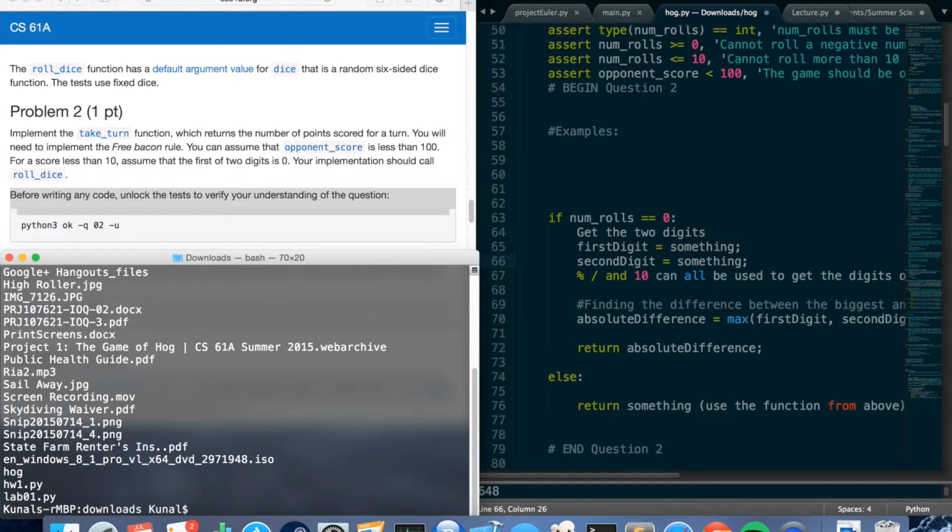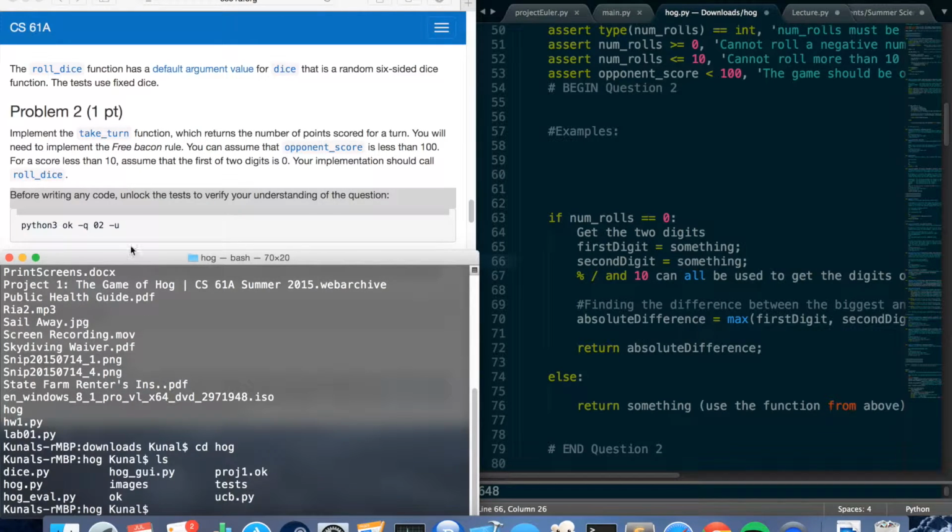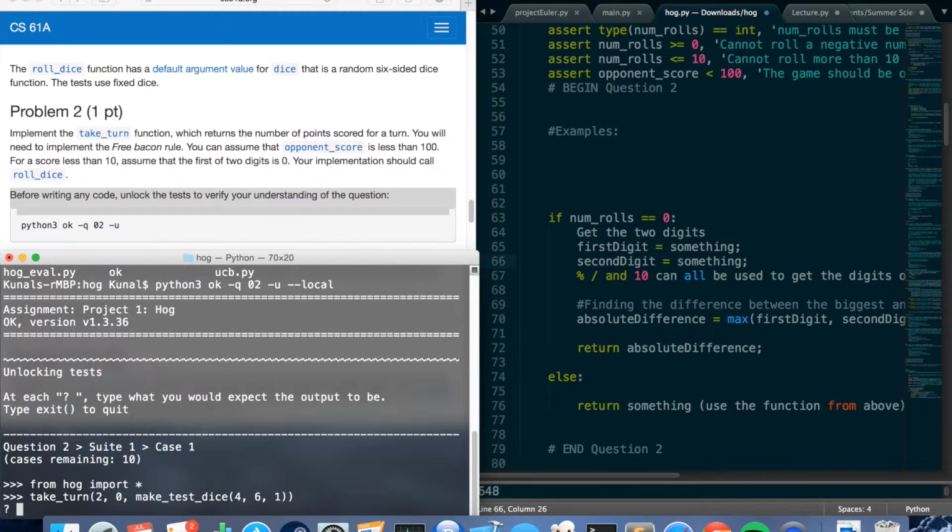ls. I know it's in Hog, which is right here. And you guys will be able to see all the stuff in your downloads file. But yeah, so I'm going to cd into Hog, check what's in there. Okay, so now I'm in Hog, and I know all these things are there. And I'm finally seeing ok, which is what I need to get to. Okay, so I'm going to run python3 ok -q 02 -u, and --local, because we don't want to use the emails.